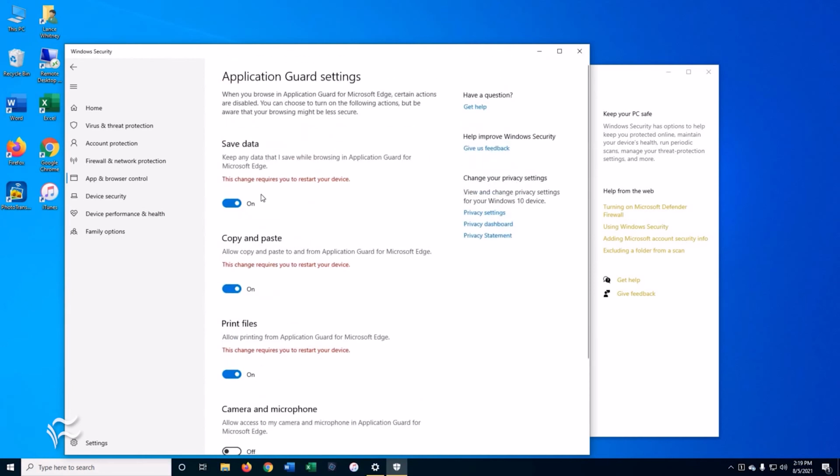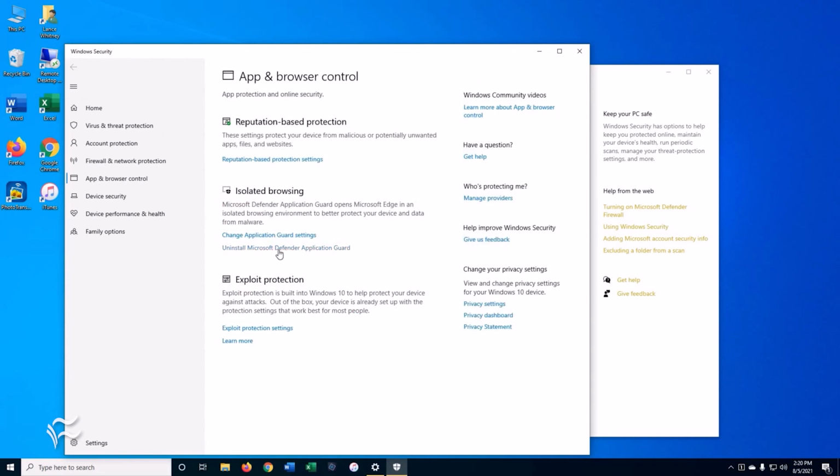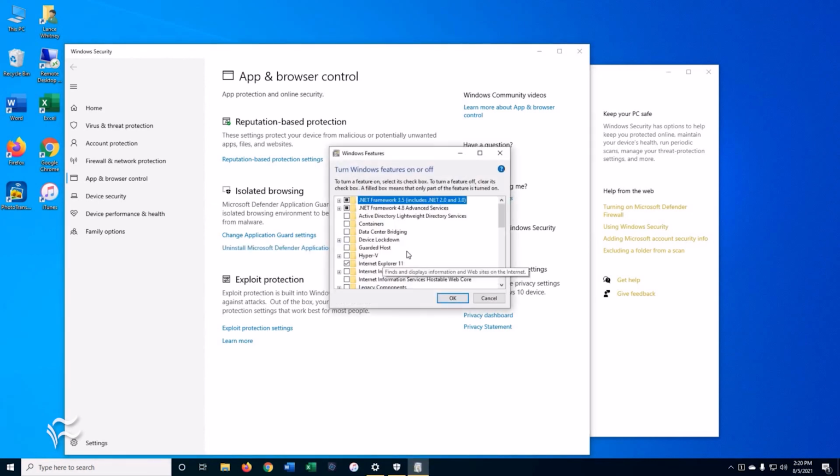If you decide you no longer want to use MDAG, just go back to the screen for App and Browser Control and click the link for Uninstall Application Guard. At the window for Turn Windows Features On or Off, uncheck the box for Microsoft Defender Application Guard and it will be removed.